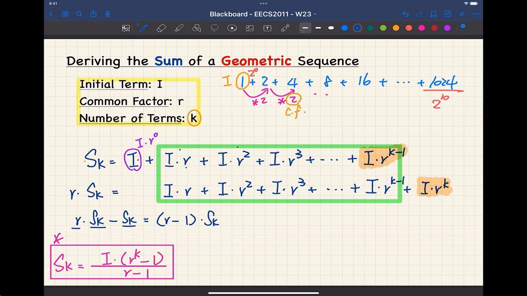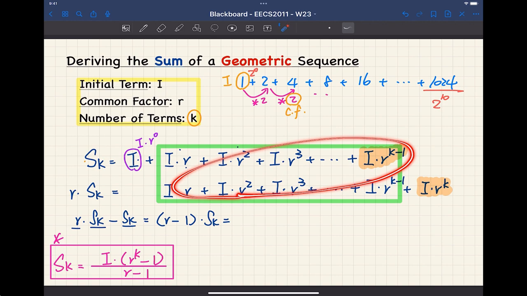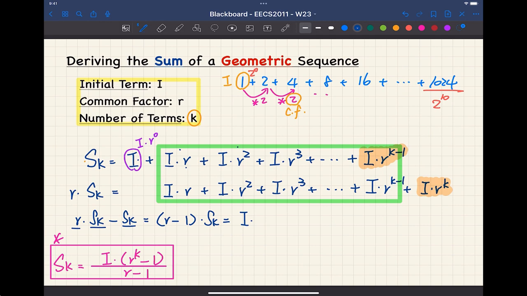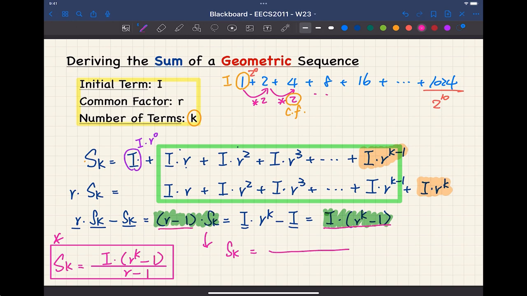And then it's going to be equal to what? You can see this part here get canceled out. It's going to be I to the power I times R to the power of K minus I. Okay? And then factor out the I. It's going to be I multiplied by RK minus 1. So now you can see over here, this one over here is equal to this one over here. And the final step, SK would just be equal to this divided by that. So you're going to get I times R to the K minus 1 divided by R minus 1. That's exactly the formula.